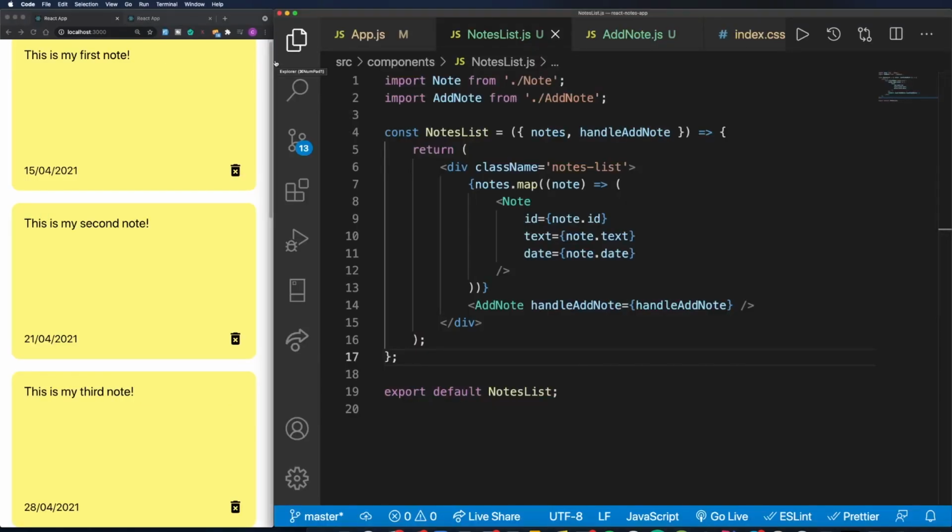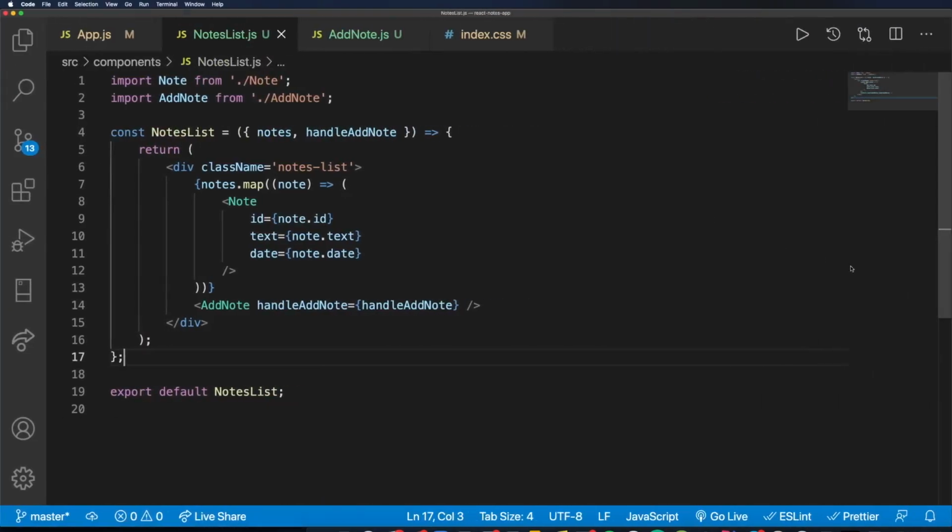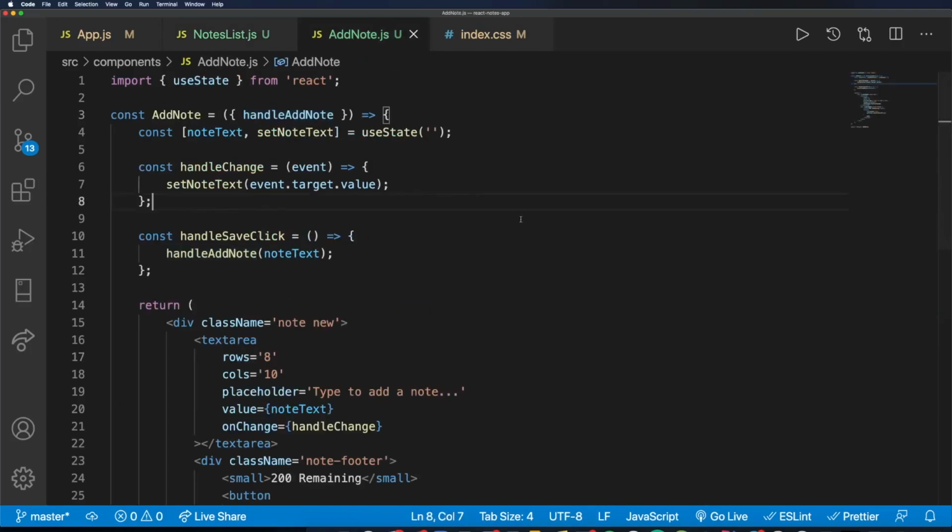So if we jump back into our IDE, we will have a look at the first issue. We'll jump into AddNote.js. We basically want to check if the value the user has typed is valid before we save it to state. So the best place to do this is in the handleSaveClick function.